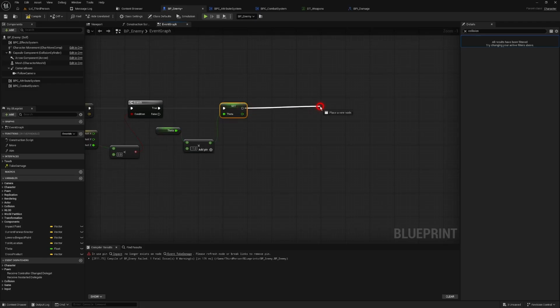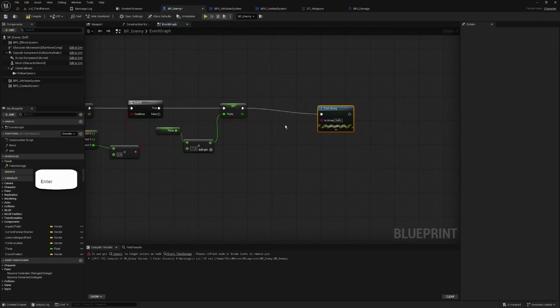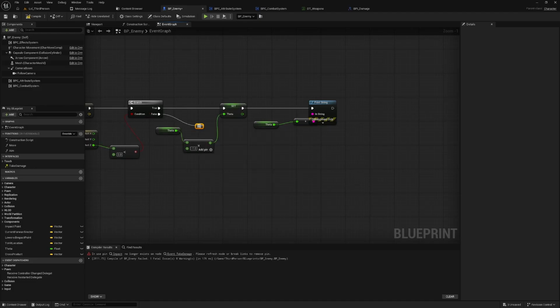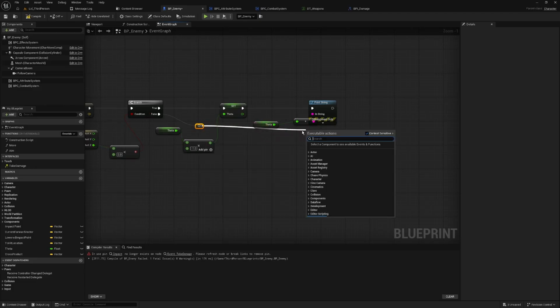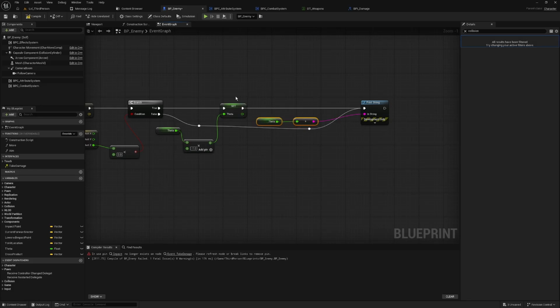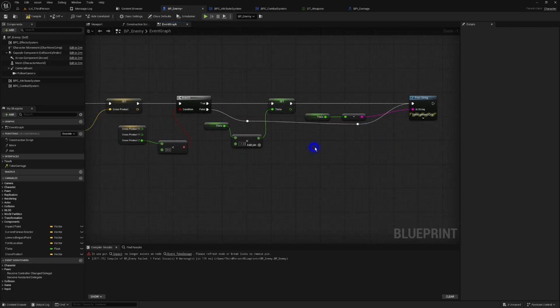And then what we can do is we get print string. Let's get our theta and just plug that into there. And make sure to come off of false. I'm actually going to come down here. I'm going to type in reroute. I'm going to do the same thing here. So reroute. And then I'm going to plug that into our print string. So no matter what, we always print string. But we only set our theta to a negative value when we are going from true.